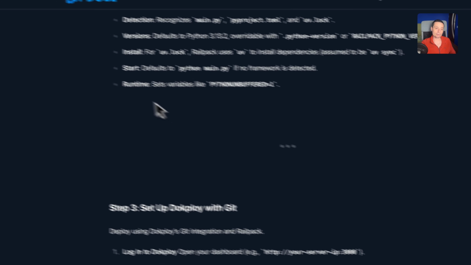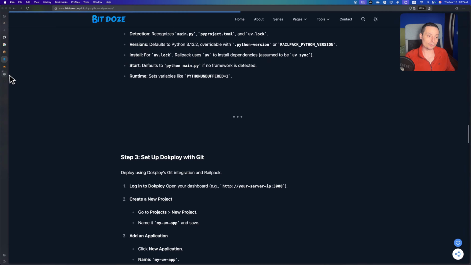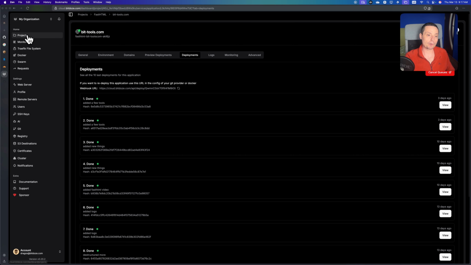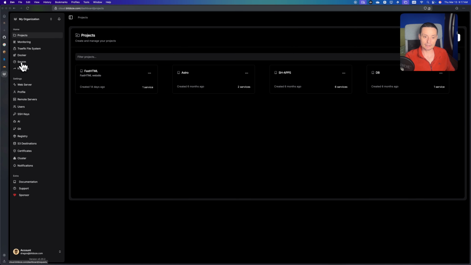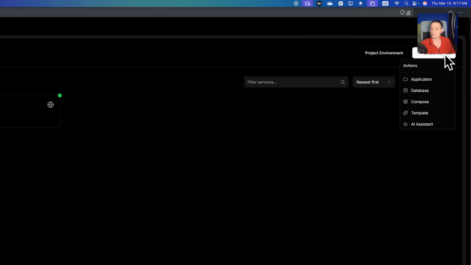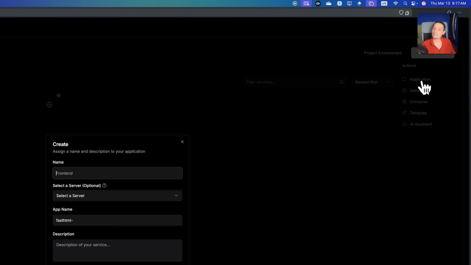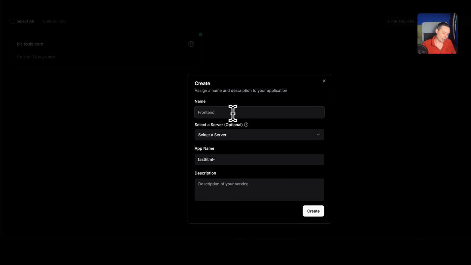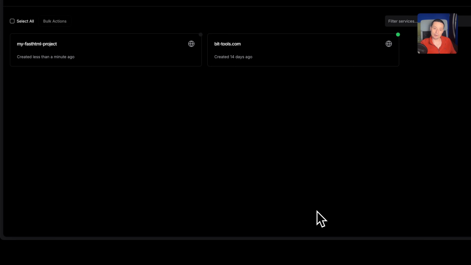And right now what we are going to do is go into Dokploy. In the left tab, in here, we'll have some projects. So I already have a FastHTML one. I have the FastHTML project in here. I will not create a new project. I will create a new service in here, go to app, and create a new app. So I'll put it in my FastHTML project, like this.